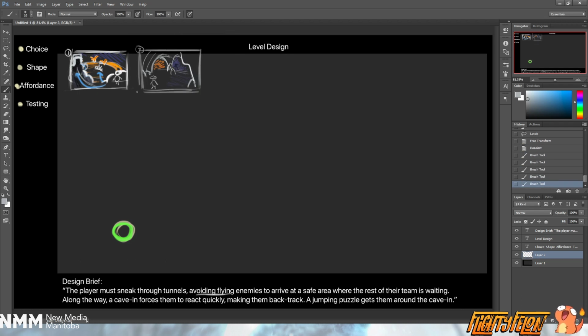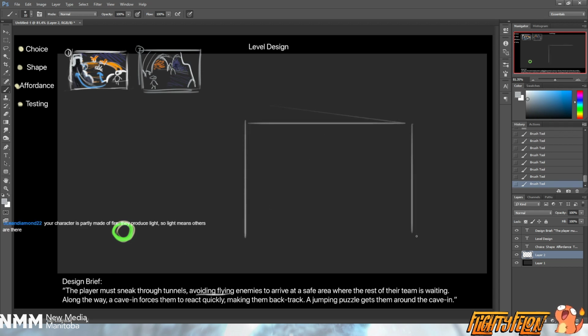There we go. And then step three, the cave-in. Now your character is partly made of fire, they produce light, so light means others are there. Okay, that's fair. So maybe there's a bit of a trade-off because they are made of fire. Let me pull up their design again. I'm trying to remember them. Because they did have fire on their head, you're totally right. But it was kind of a subdued purply fire, if I recall. Let me find them.